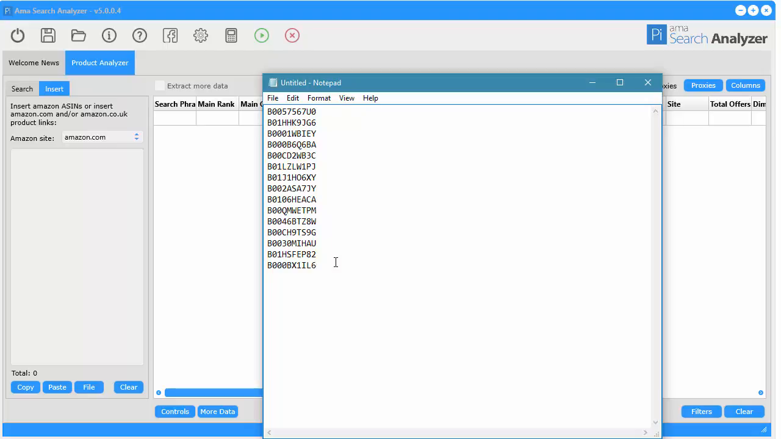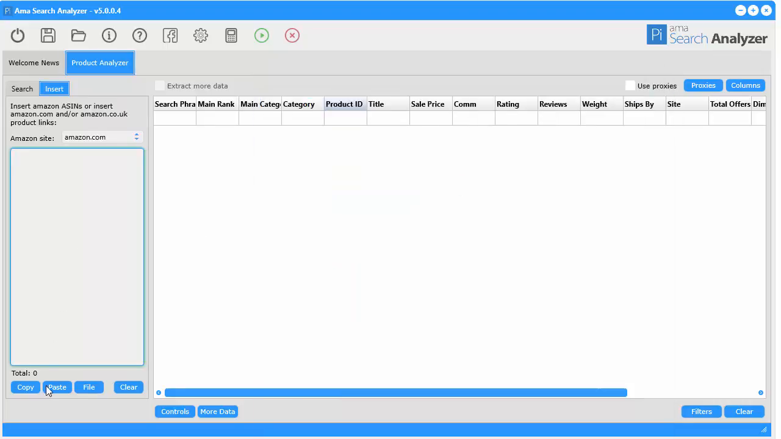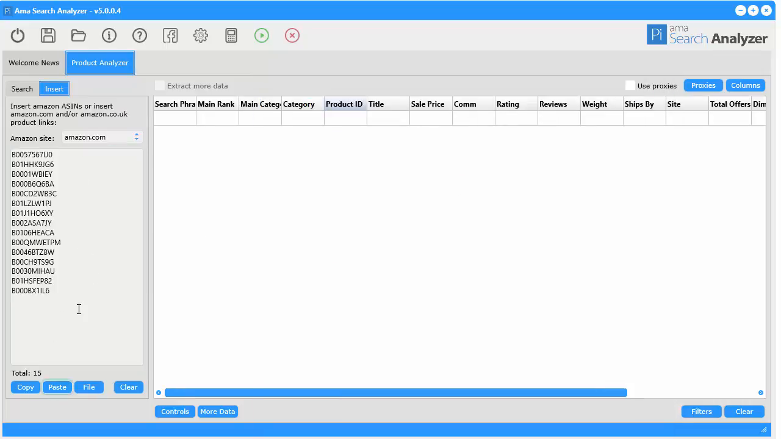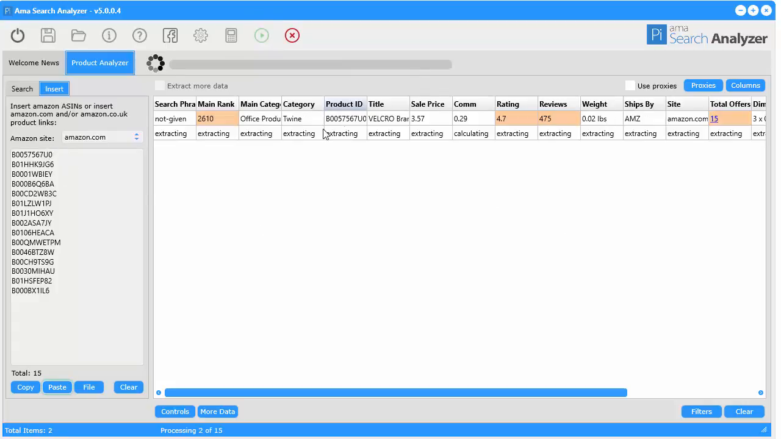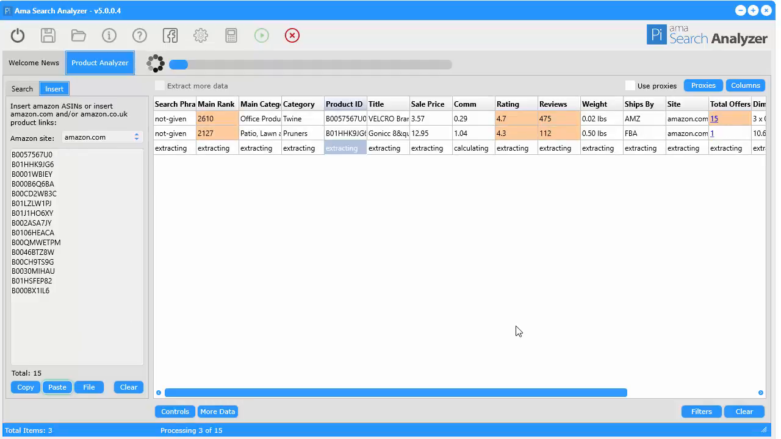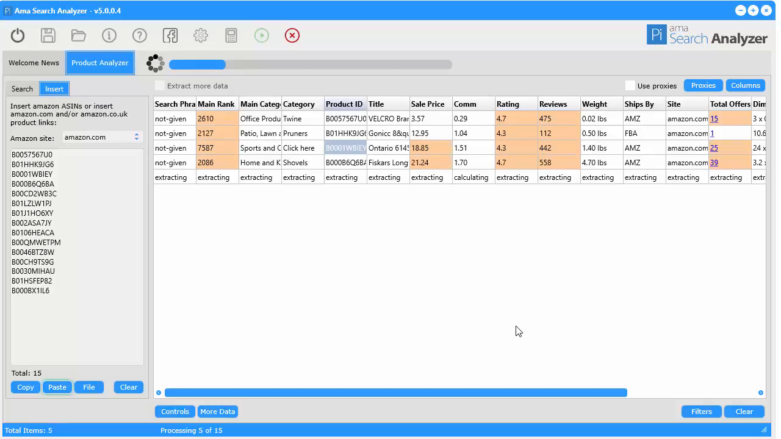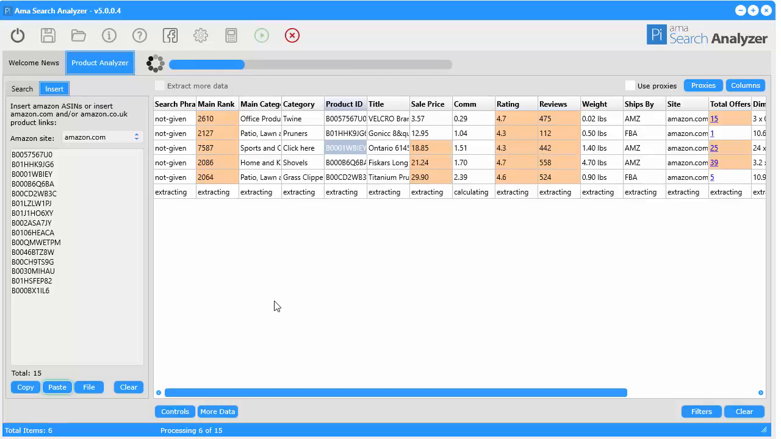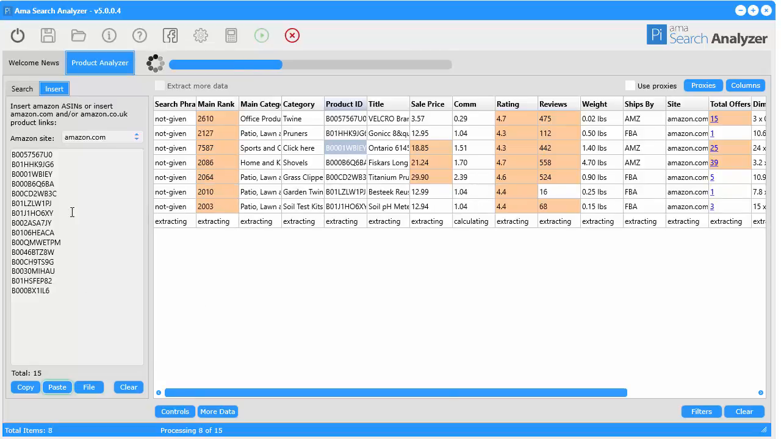Let's say you're not using AMASuite, maybe you're using other software to collect this information. All you've got to do is paste those in here, whatever ASIN numbers you've got, and then click go. It'll automatically go in and start extracting and pulling all the data for all your ASIN numbers that you include in here. So that's another very powerful feature that was requested by a lot of customers, so we definitely wanted to put this in here for you. Obviously the search phrase will not be included in this search because it's not provided.